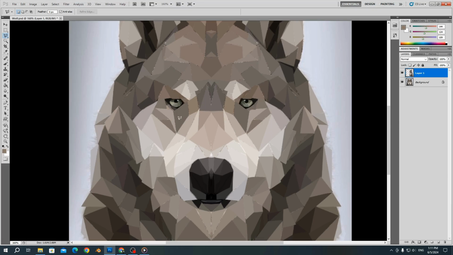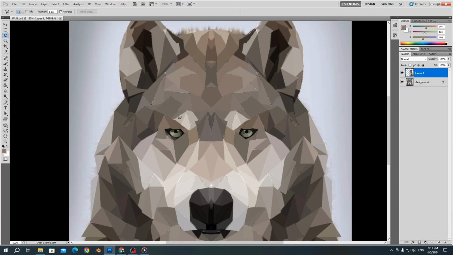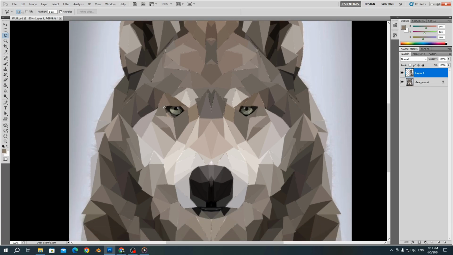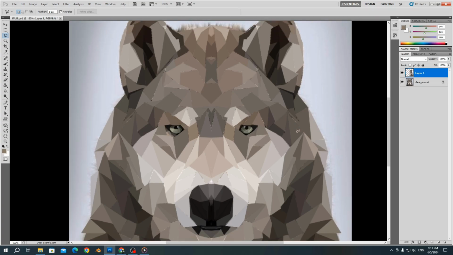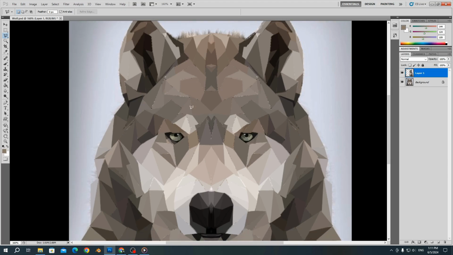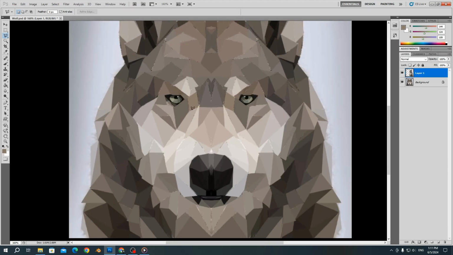I know some of these shapes are not polygons, but it still fits the art style. So, you can see everything has been colored. There's some messy spots here, but if you're doing this just for fun, you don't have to worry too much about them. Fix them up, or whatever, or not. Yeah, we're done.